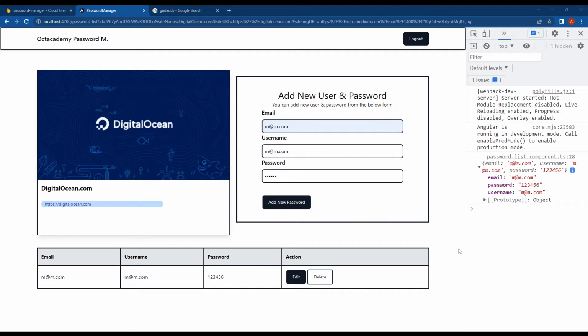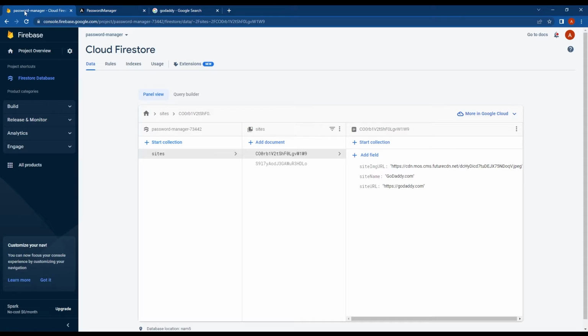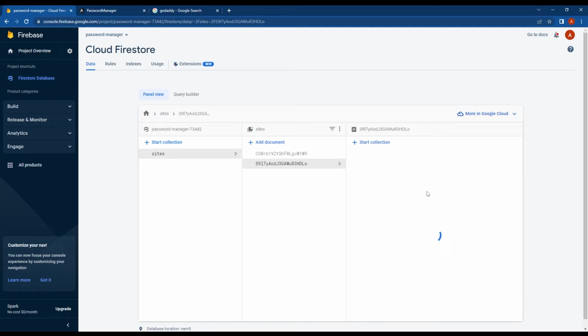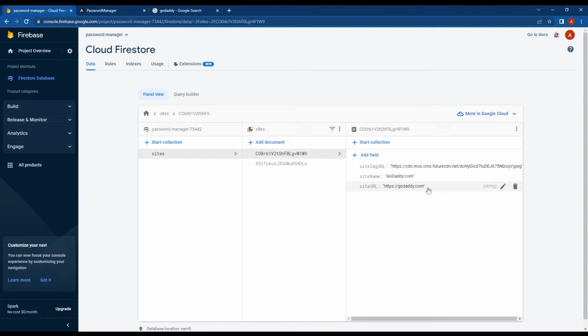Alright, now let's write the queries for the password. This is a bit different than the previous site queries, because for this we will nest the password collection inside of site documents. Wait, I'll show you an example. Think now I want to save new account details for the site GoDaddy. So inside the Firestore database, this is the document of the site GoDaddy. Now I want to save a new password under this document. So how do we do that?